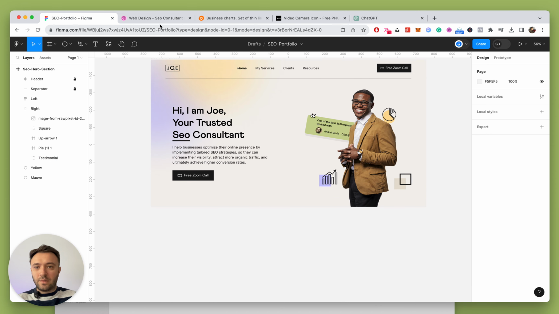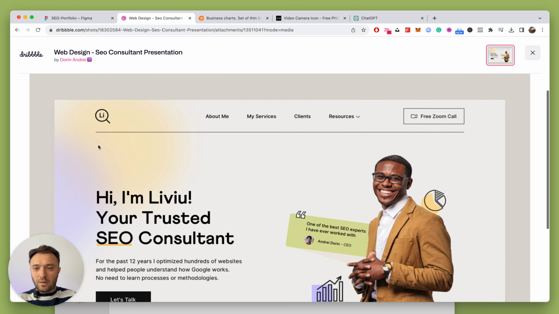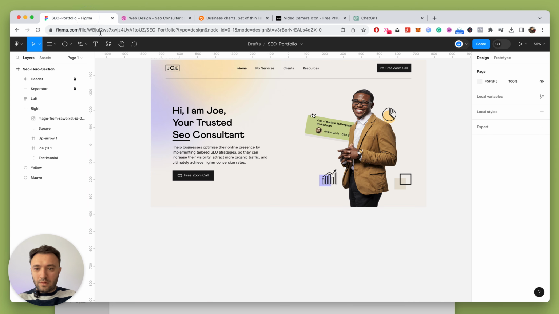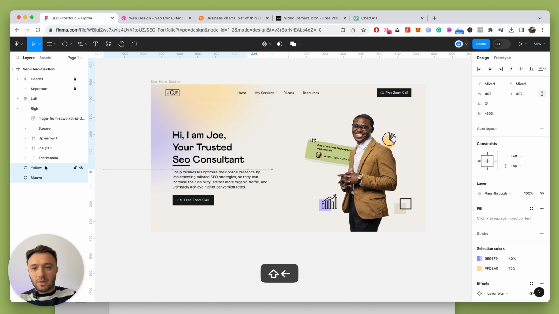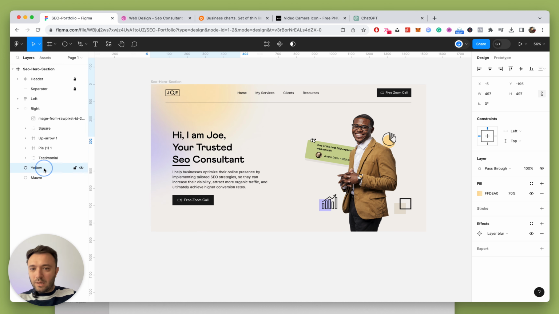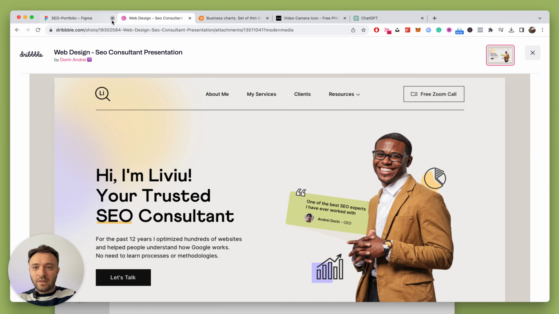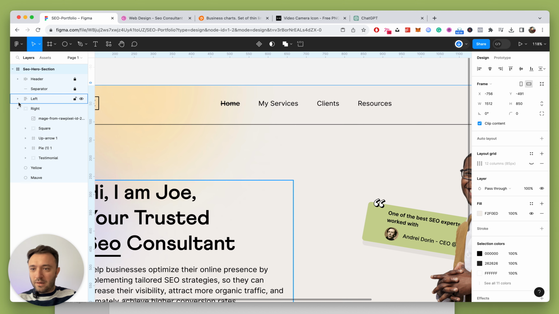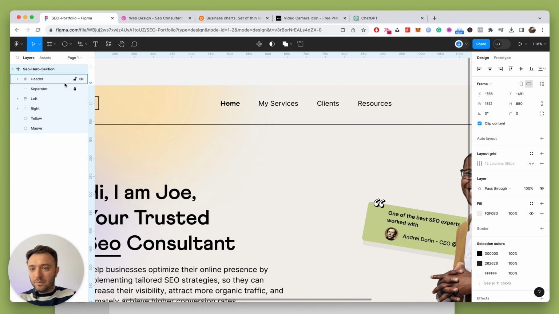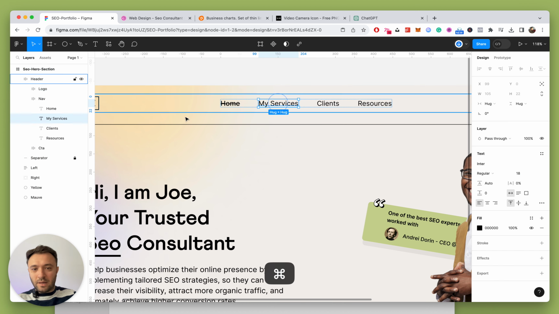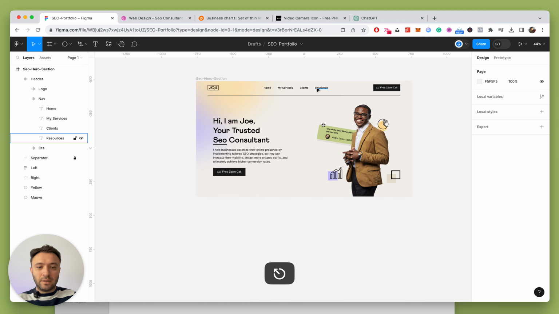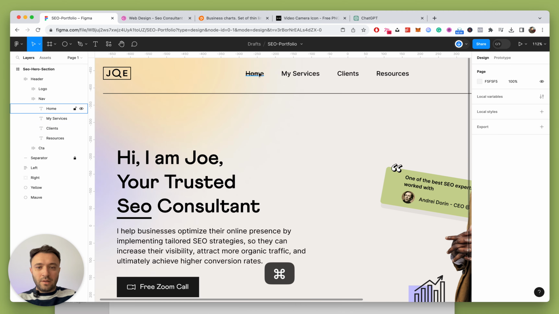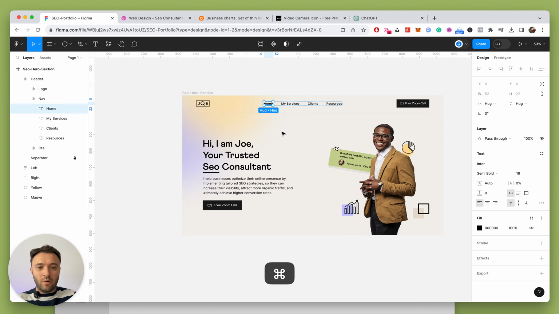Okay, what else do we have? Again, those circles are too much, and the yellow one is too much, and the navigation, let's make this a bit medium. These are too thin. We have to attract attention, and maybe on this one make it semi-bold in order to stand out.